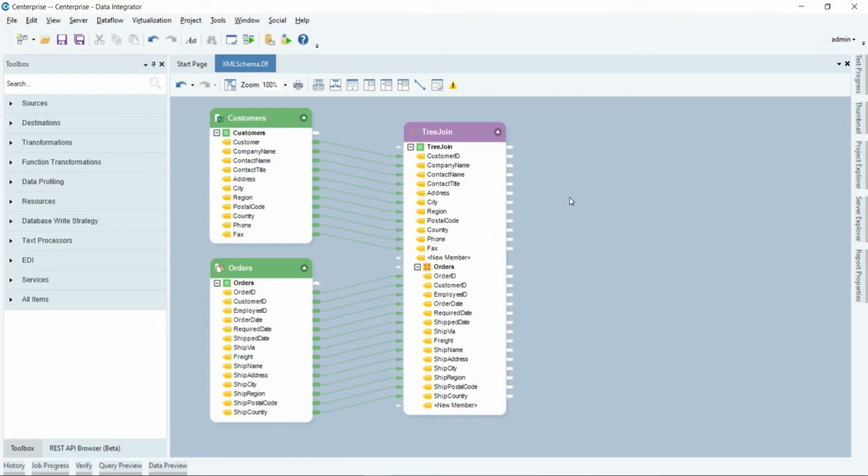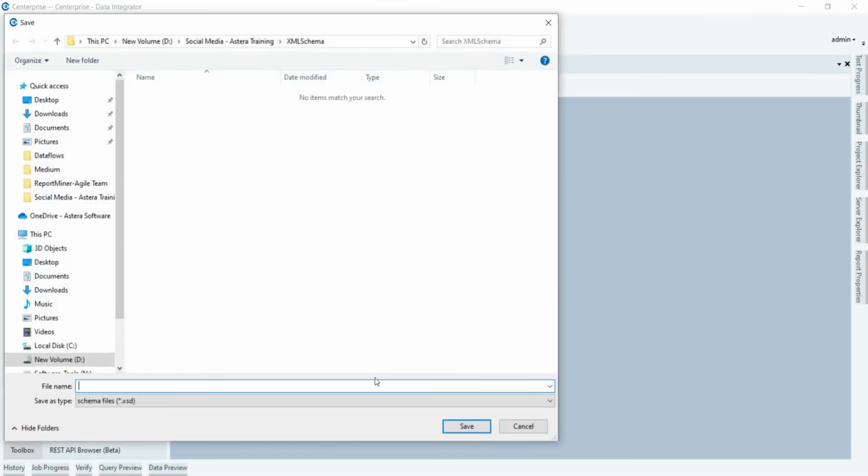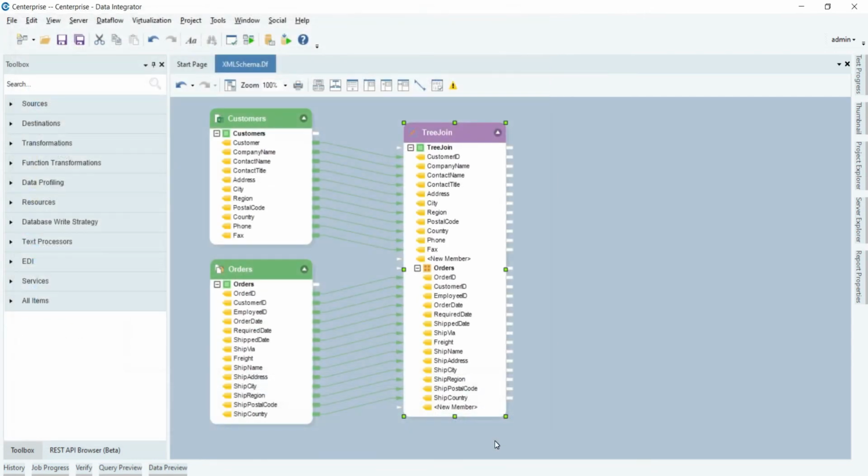You can generate the XML schema for a dataset at any instance in a data flow in Astera Centerprise. Right-click on the header of an object and select Generate XML Schema for Layout in the context menu. Centerprise will ask you to provide the name and path where you want to save your schema. Enter it and save your file.